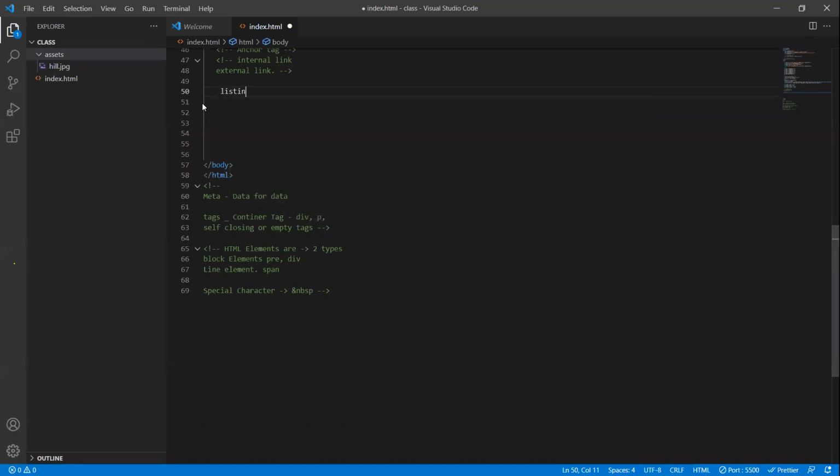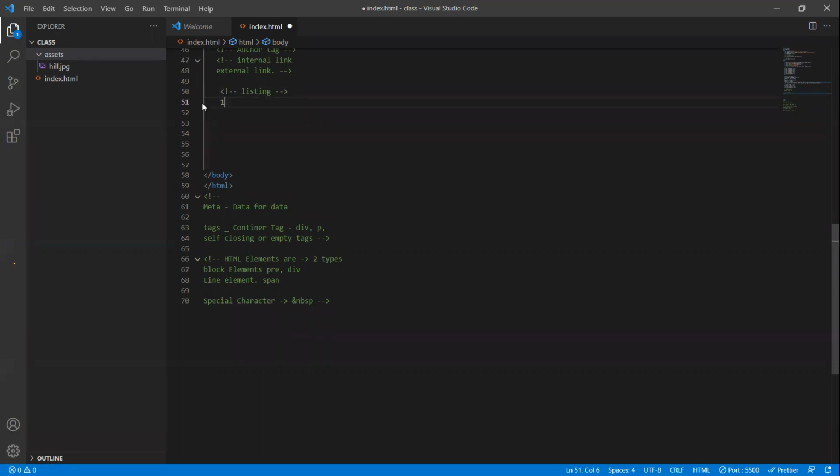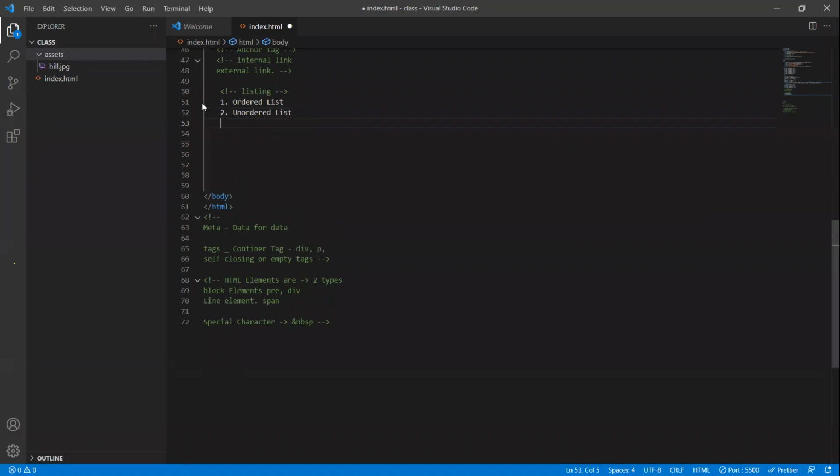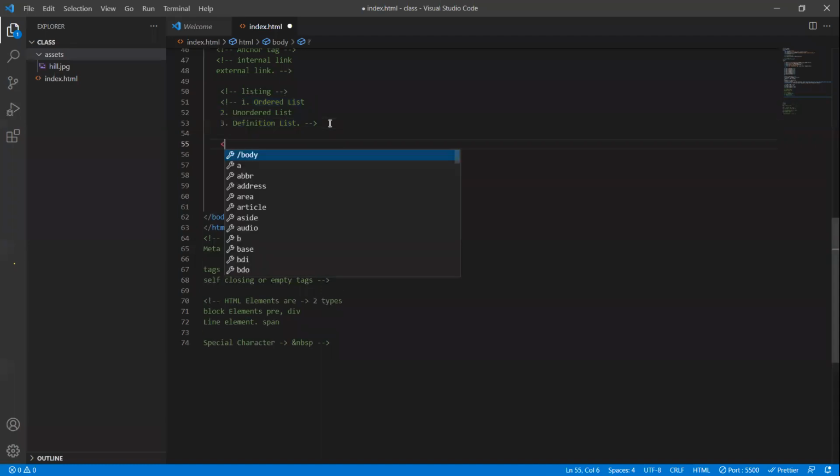Listing. We have three types of listing: ordered list, unordered list, sorry, and third is definition list, and I will be showing all of this. For ordered list, we will write this tag OL.